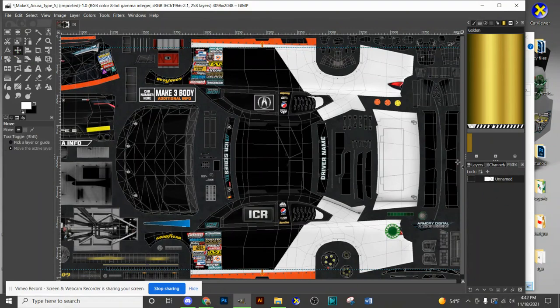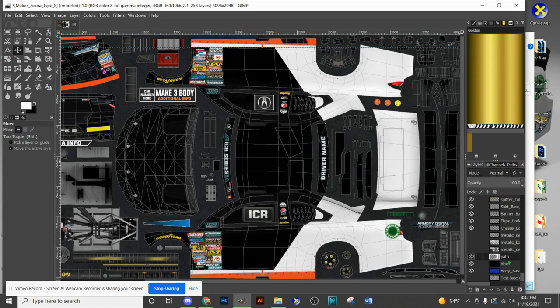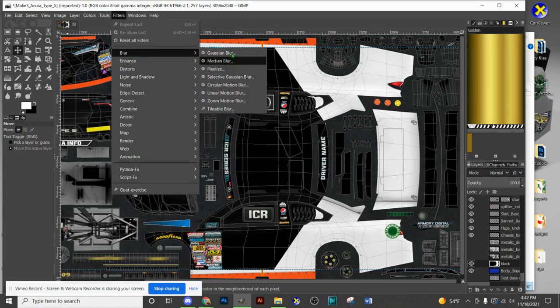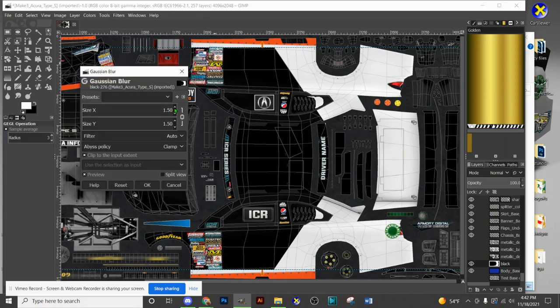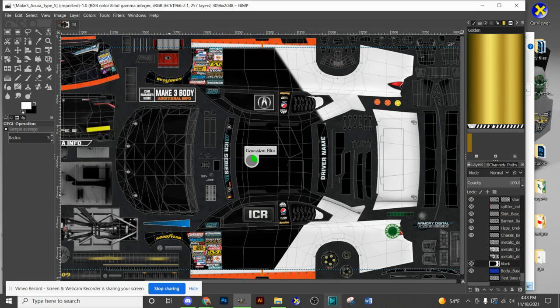So now what we're going to do is merge down our path to our black layer, the layer we made black. And we're going to go to filter, blur, Gaussian blur. We're going to set it to 5. We want to be pretty accurate there. And it's going to do our Gaussian blur. And now you can see it's blurry, which is what we need.